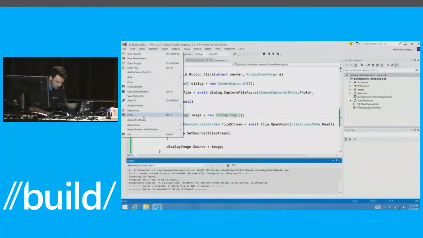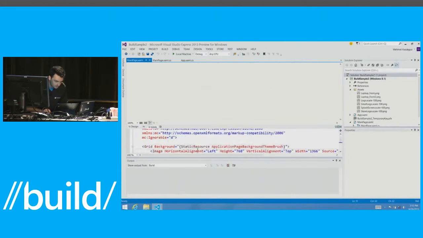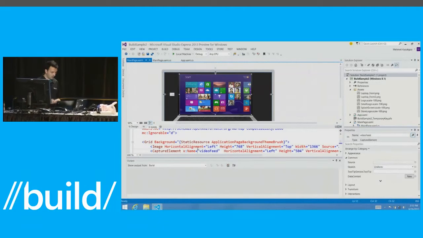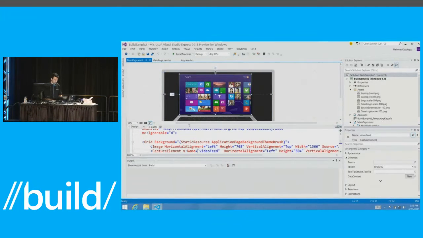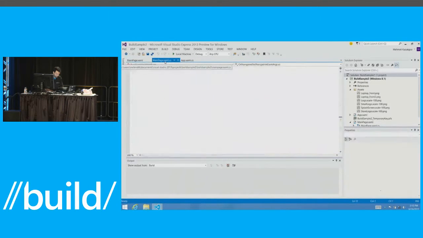So I will open my second project. From a UI perspective, I haven't really done much. Again, there's an image that holds the background image. I also specified a capture element that, if you would look at this UI, you would see it's aligned perfectly with the screen of the laptop over there. OK.